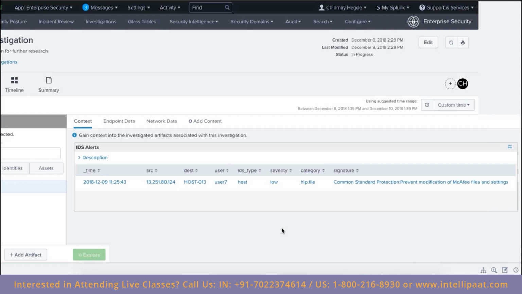Host 013. That's the destination of the attack. What is the source of the attack? The source of the attack is from the IP 13.251.8.124. So what is the type of the intrusion? It's a host type, not a network type of event. It is a host type of event.